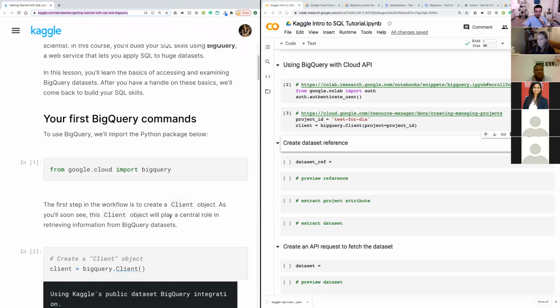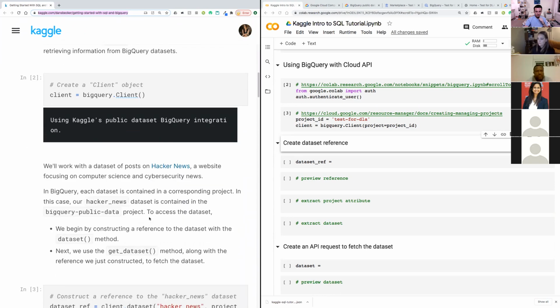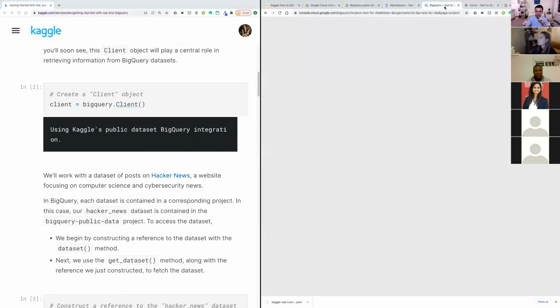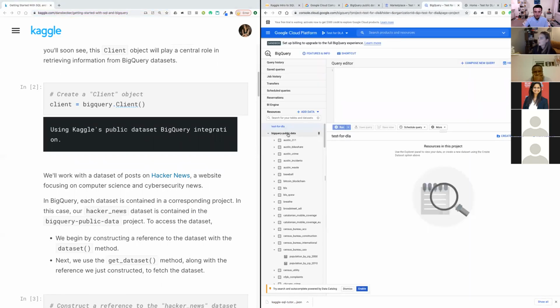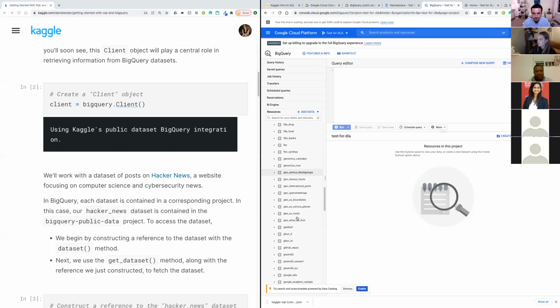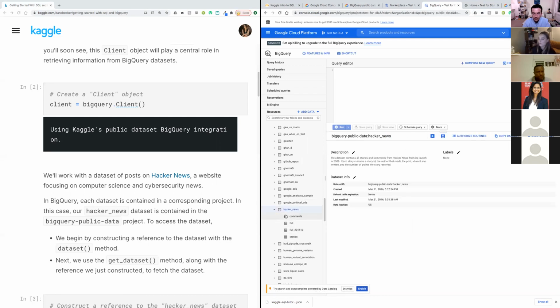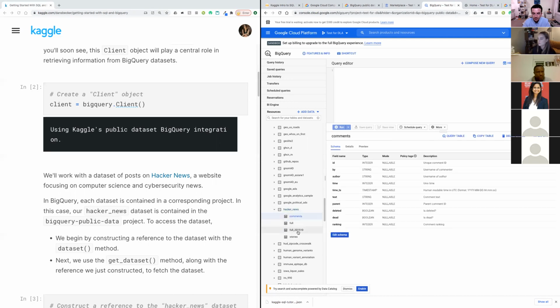Okay, so first of all, we've just created our client. And to begin with, we're going to tap into the Hacker News dataset. In BigQuery, each dataset is contained in a corresponding project. In this case, we want the Hacker News dataset, and it's contained inside the bigquery-public-data project. To access the dataset, we're going to use some of these built-in methods attached to our client. And just so you can see where we were, here's our bigquery-public-data project, and we can find the Hacker News dataset if we scroll down to H. Here's our Hacker News dataset right here. This is a bit of a spoiler alert, but here's our dataset, and then we have 4 tables that we're going to be querying from.